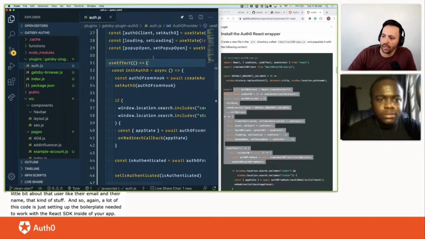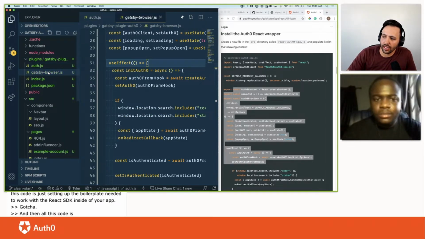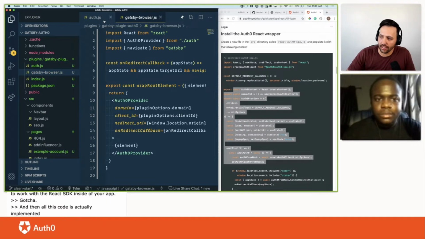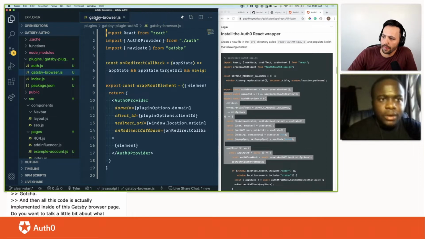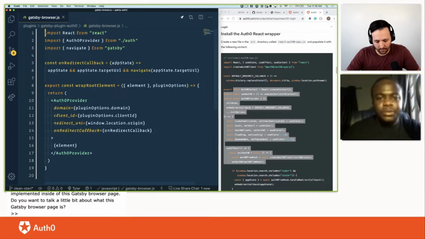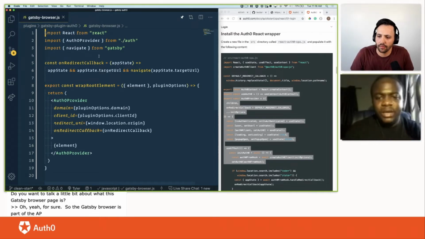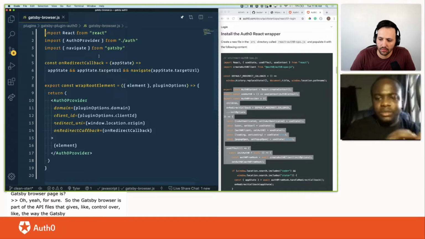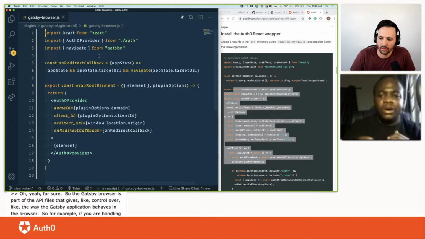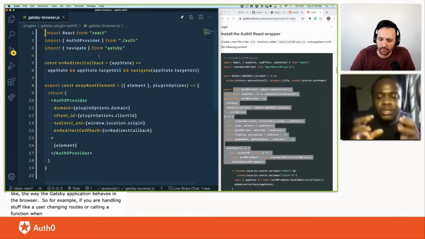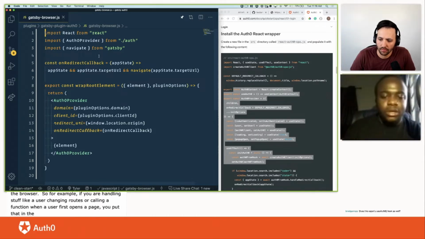Gotcha. And then all this code is actually implemented inside of this Gatsby browser page. Do you want to talk a little bit about what this Gatsby browser page is? Oh yeah, for sure. So the Gatsby browser is part of the API files that gives you control over the way the Gatsby application behaves in the browser. So for example, if you're handling a user changing routes or calling a function when a user first opens a page, you put that in the Gatsby browser.